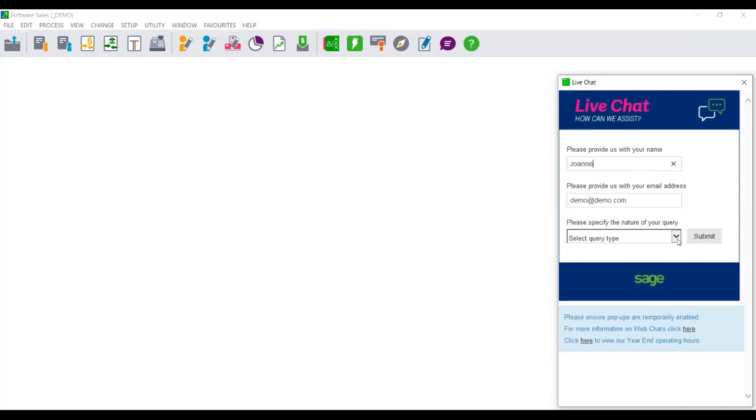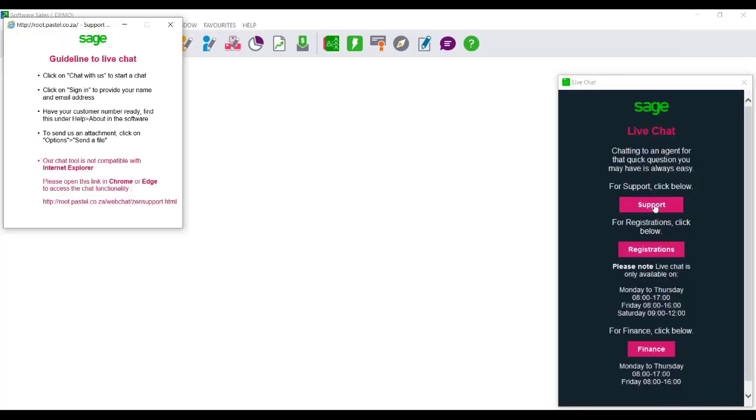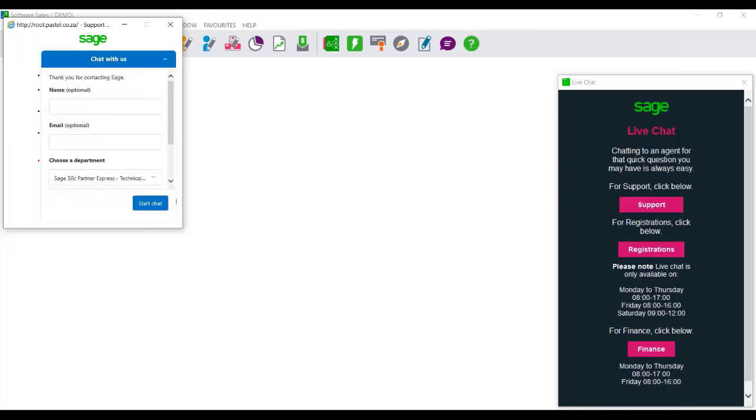Provide your name and an email. So here, Pastel Partner Support, submit. You then want to go through to support. It's going to open here, guys. Please read this because it's not compatible with Internet Explorer and Chrome. It is a little bit annoying. We are trying to get this sorted, but if it doesn't work, you may have to actually copy the link. Otherwise, you're going to click on chat. The chat does take a while to pop up. So I've had people say, this doesn't work.